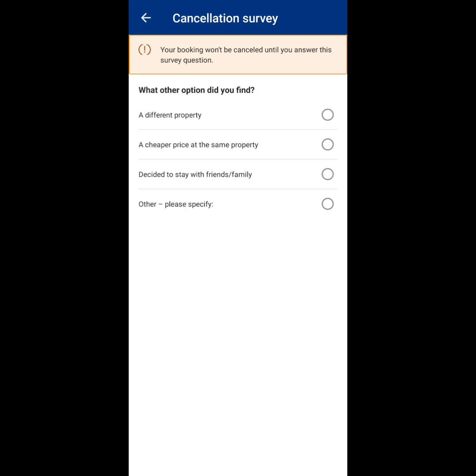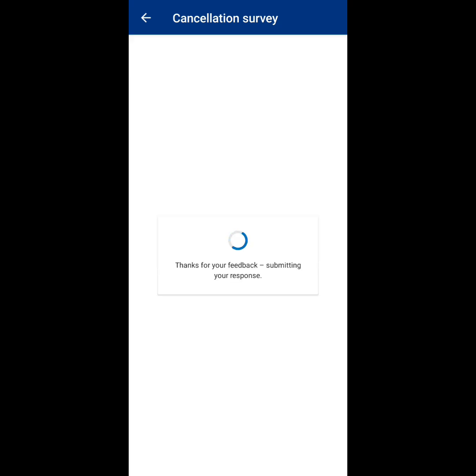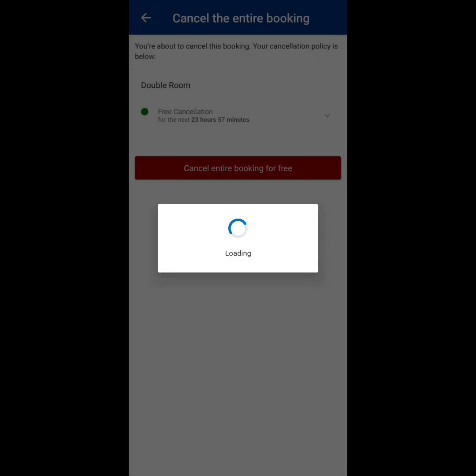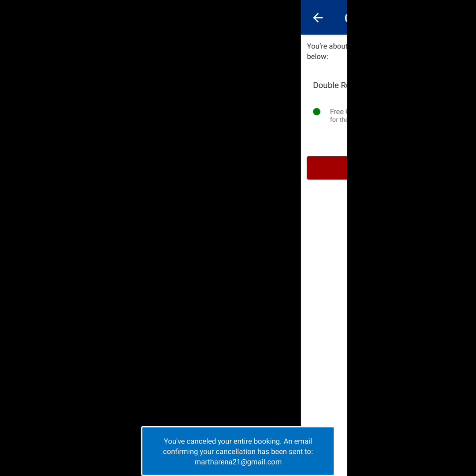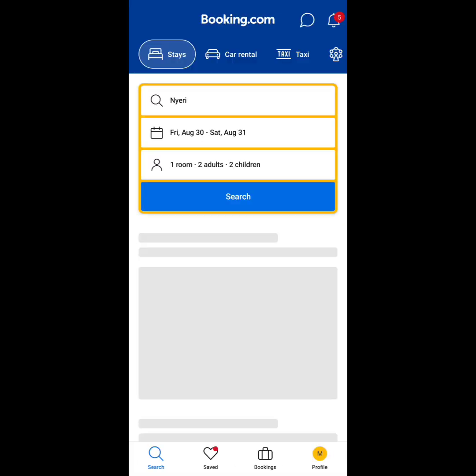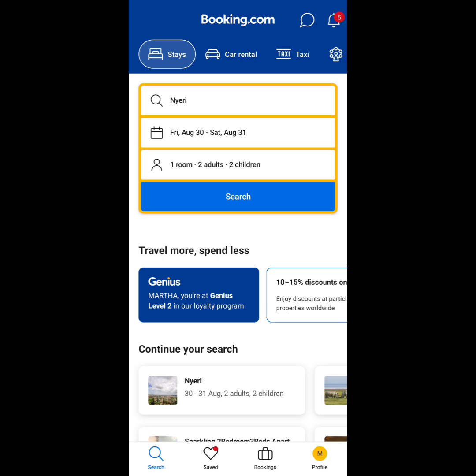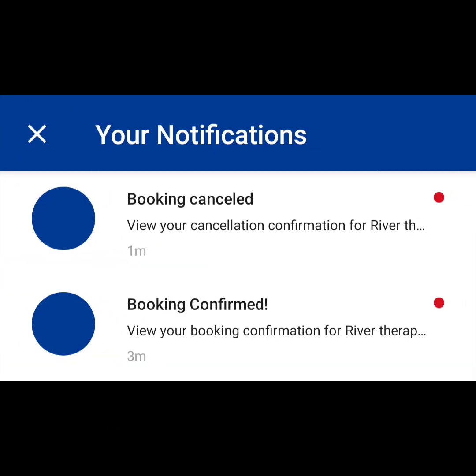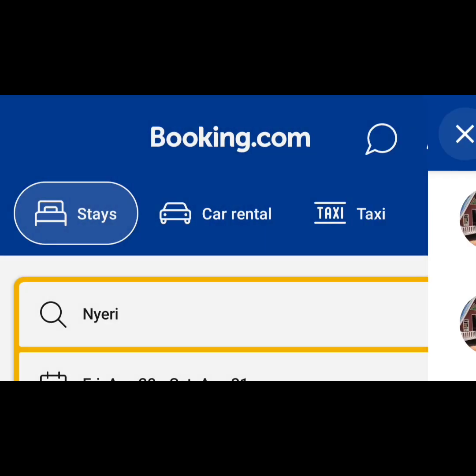And what other option did you find? So just a different property, a cheaper price. So I decided to stay with friends. Okay. So that's just a survey question. So booking.com is able to tell why do people cancel bookings. And that is how you make a booking on booking.com. As you can see, my booking has been cancelled in the notifications, and I'll also receive an email on the same.